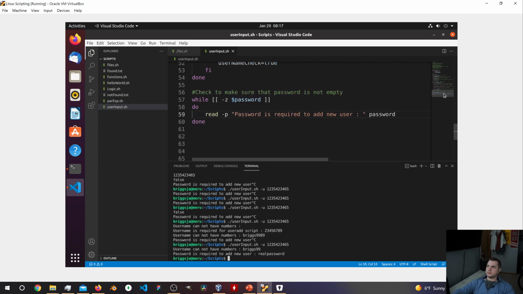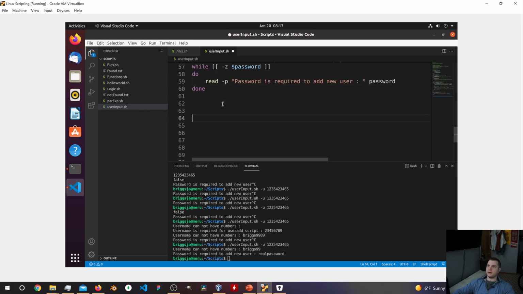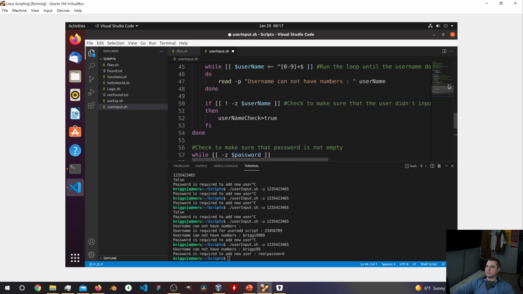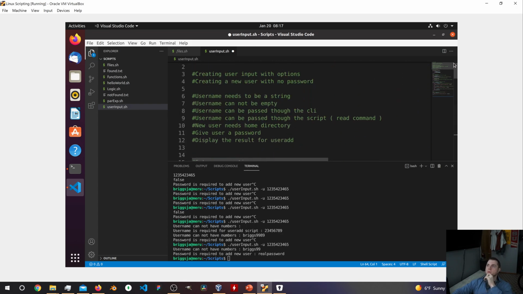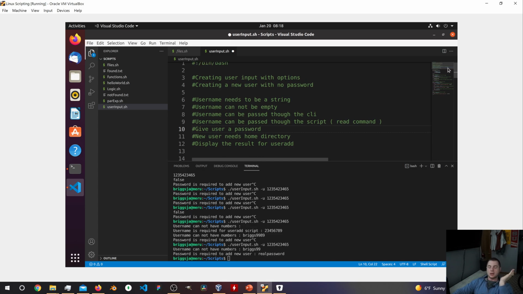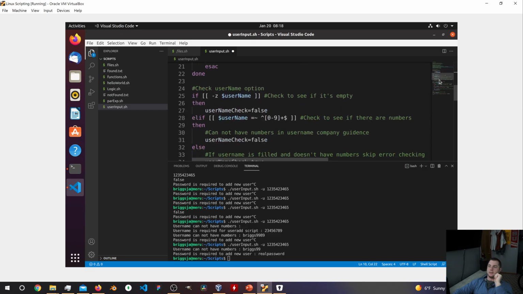So, okay, we have gotten that far. All right, what's next? What is next? Username can be passed to the CLI, okay, which we have done. Username can be passed to the script, okay, that's what we've done. Username cannot be empty, needs to be a string, okay. We did cannot be numbers either. Username needs a home directory. Give user a password, which is up there. Username needs, okay. So at this point, we need to actually run that useradd command.